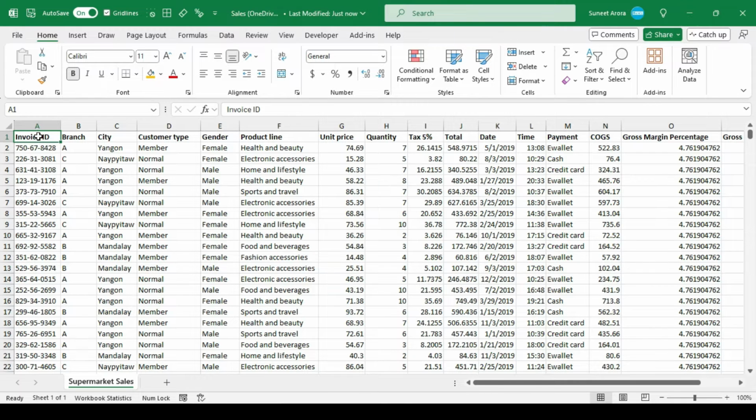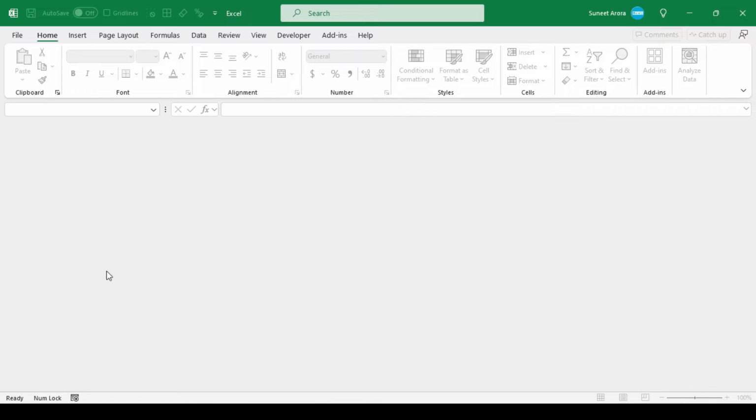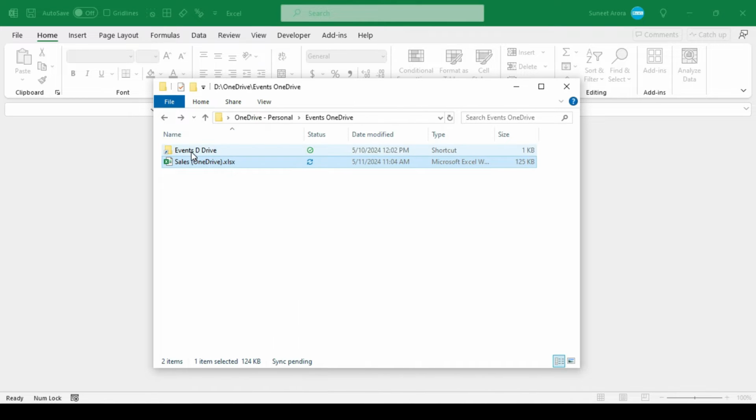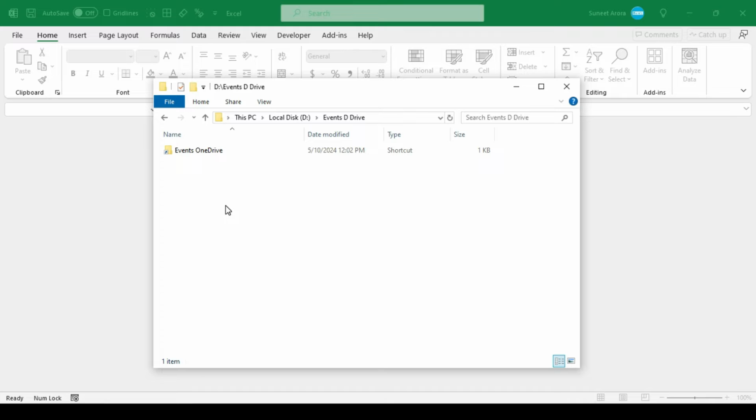Let me give you an example. I'm going to close this file. Let us create a copy of this file in some other folder that is not on OneDrive. So I'm going to paste it, and let us rename it to something else like D drive. So now this file is not on OneDrive, right? Let me open it.